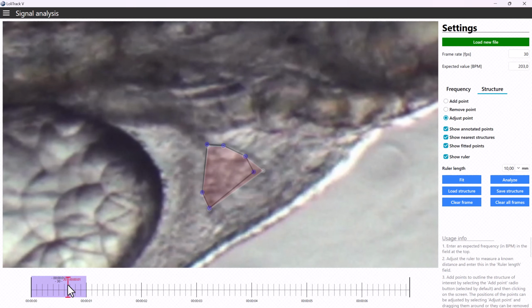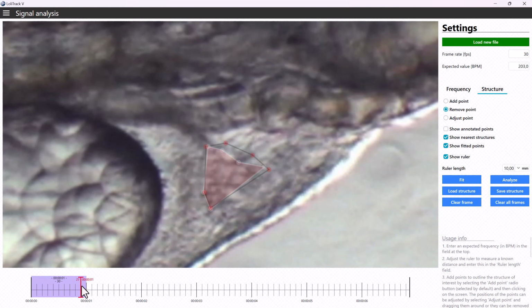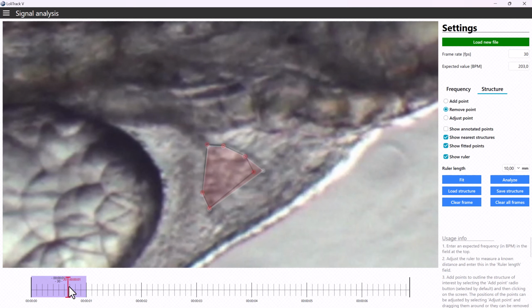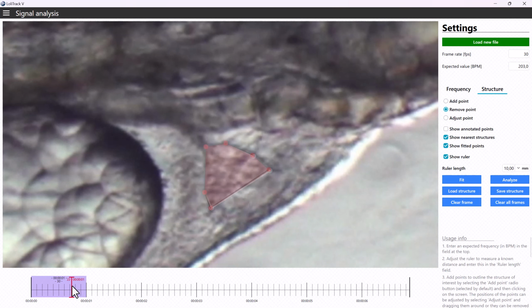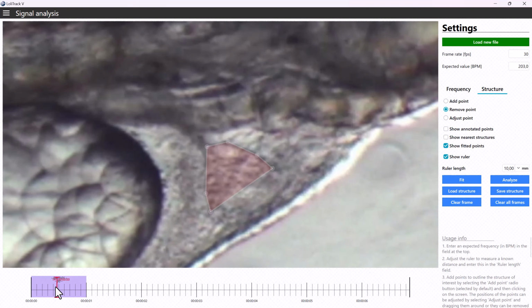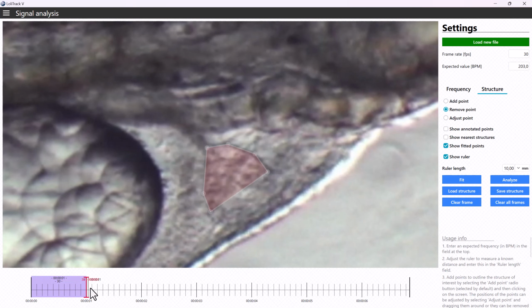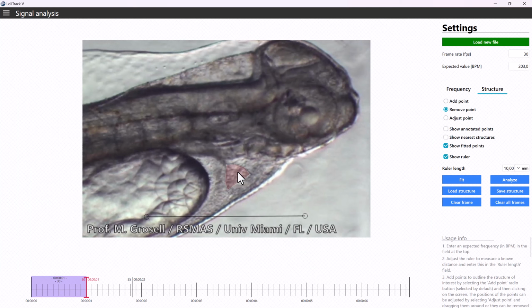One thing to note is that the blue points are the annotated points, which can be controlled with the tools. The nearest structure points are red and show you the last known annotated points on the timeline. And the white points are the fitted points. I think this looks good for now, so I will perform the structure analysis.